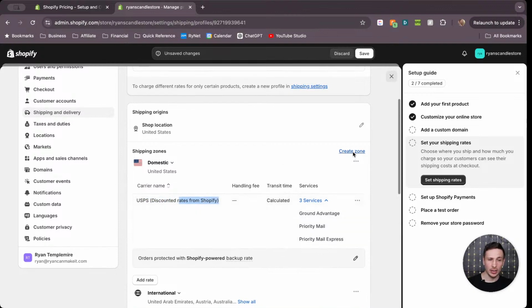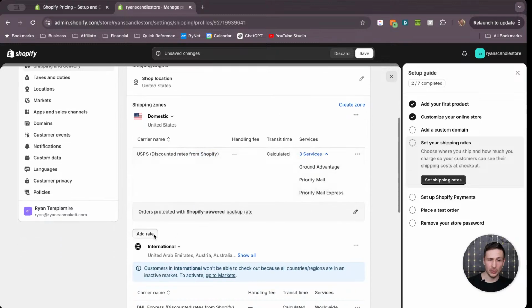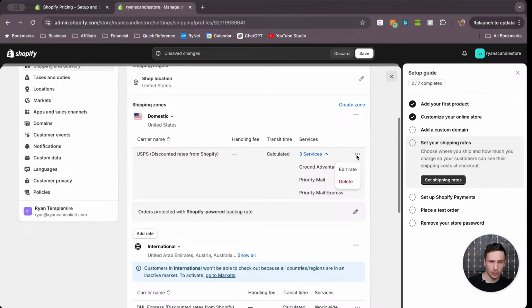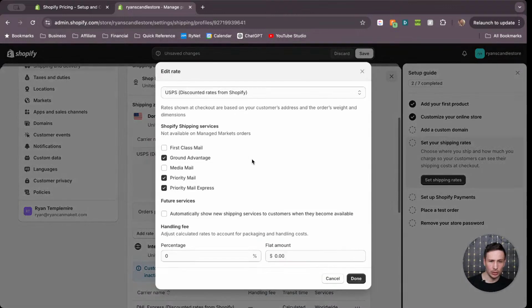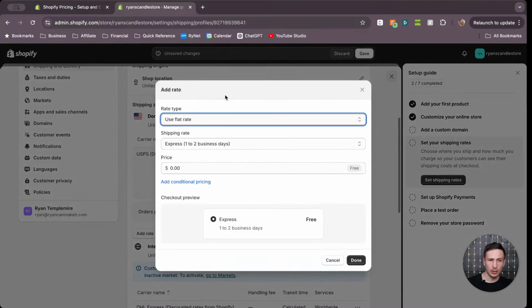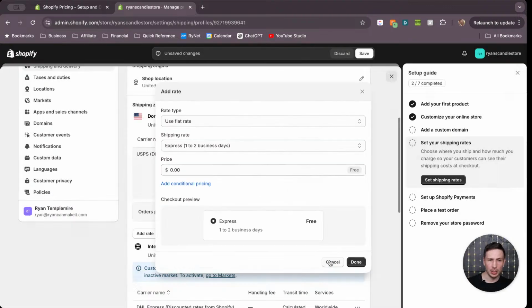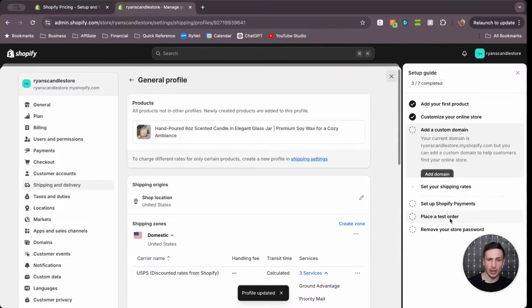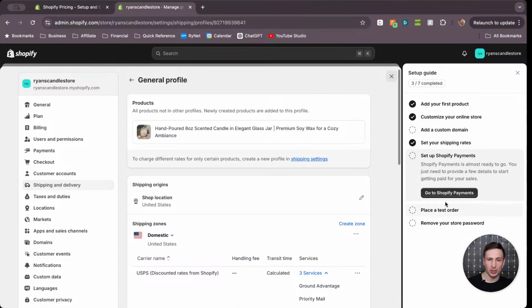You can then also create another rate maybe and do a different one if you wanted to, but I'm just going to keep it like that for now. So we set our shipping rates, do it however you want to do it. If you have a question about it, we can talk.